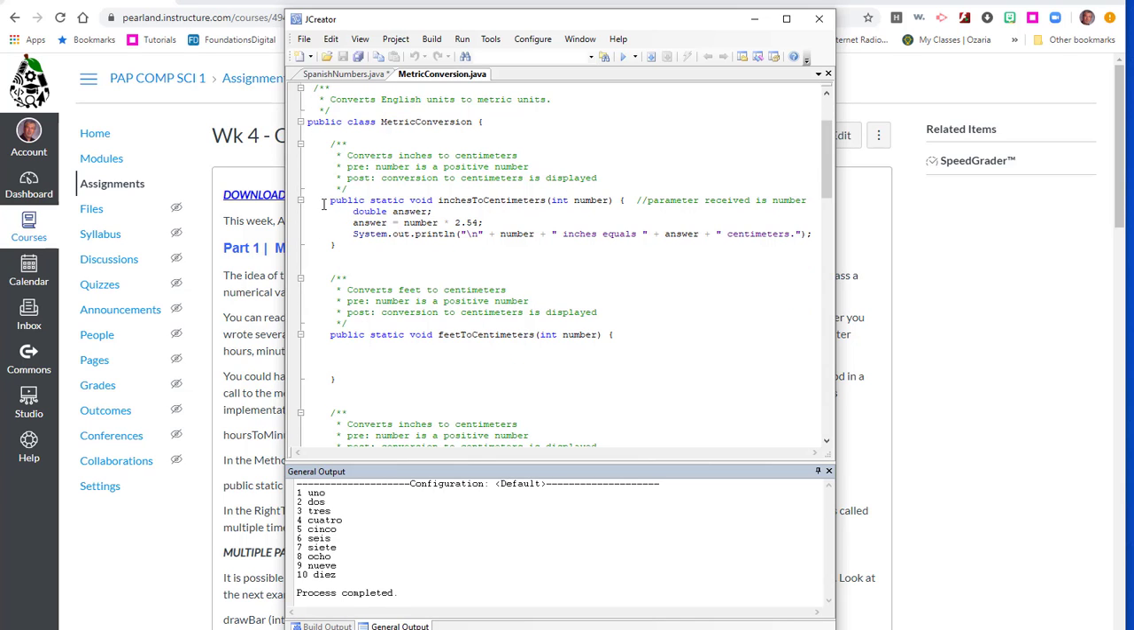Now I've left you the first method, just like I did last week. I left you inches to centimeter. It's going to receive number. It's going to create answer. And to create answer, number is multiplied by 2.54. Now I'm doing inches equal to centimeters.